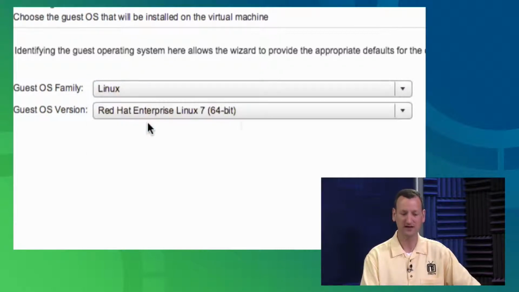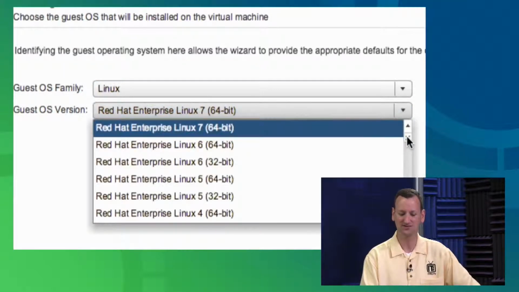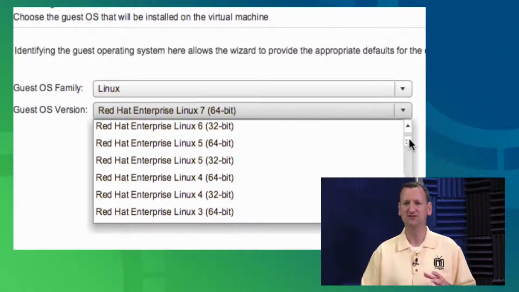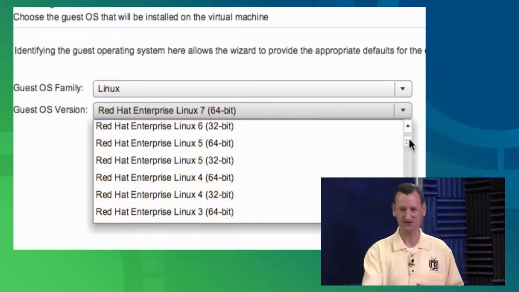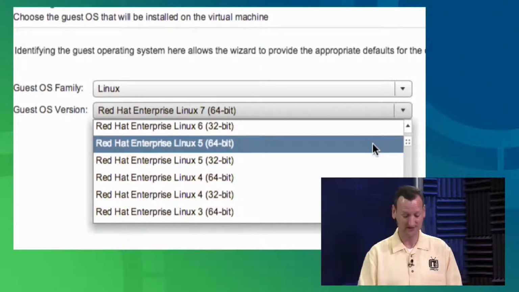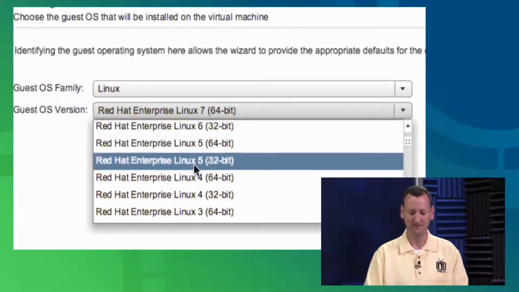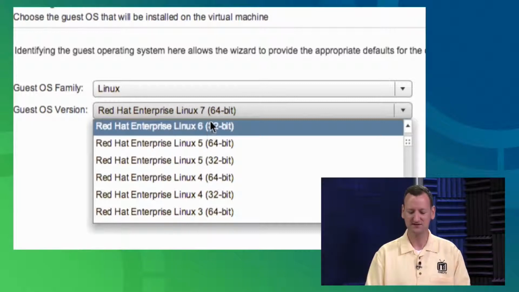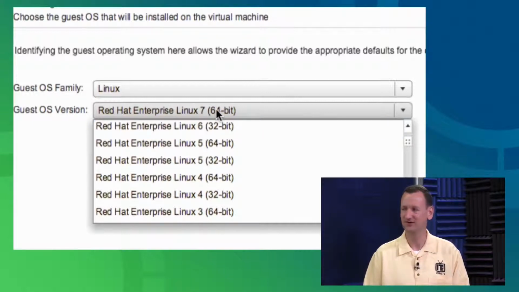Or I can tell it I'm doing Linux. And under Linux, it'll show the different distros. And this is important because there are different VMware tools that interact with these. And we'll talk about VMware tools here in a little bit. But we need to pick the right distro. And you'll see differences here by version. So Red Hat Enterprise Linux 6 versus Red Hat Enterprise Linux version 7.